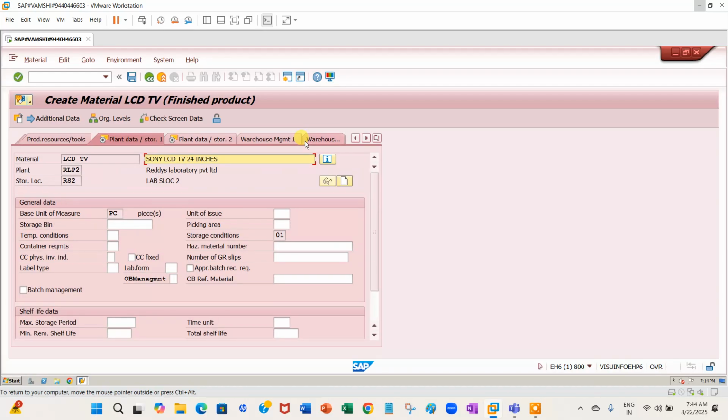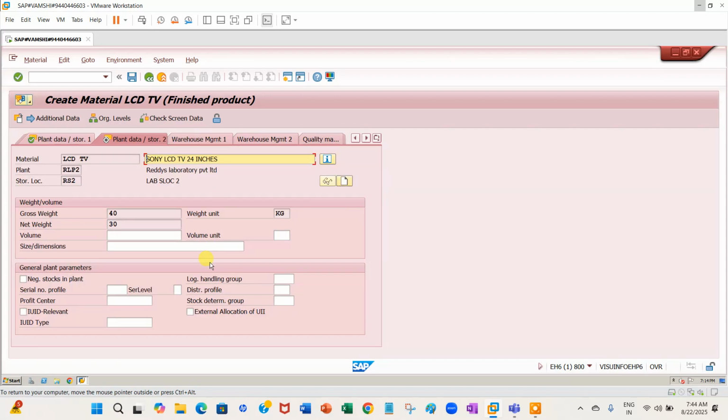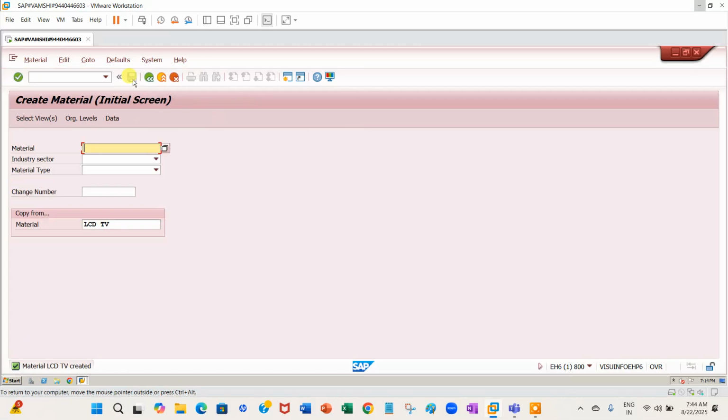Then what we have selected, plant data storage 1. See here, storage conditions are the conditions which will be helpful for the further determination of storage location in delivery. Okay. When coming to plant data 2, everything is mentioned, and save here. Okay. LCD created.